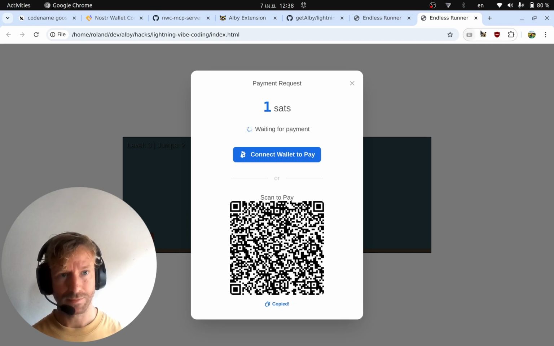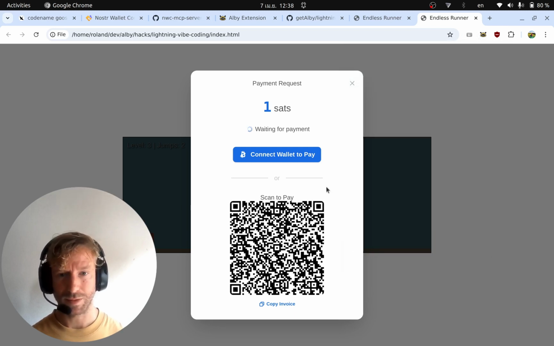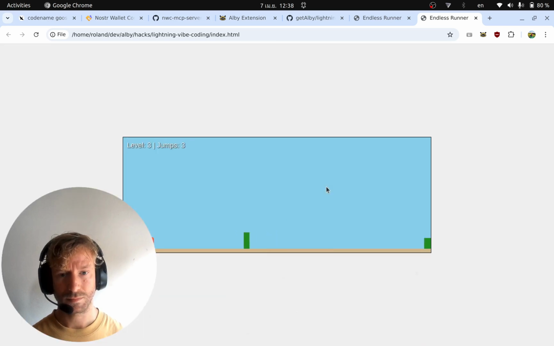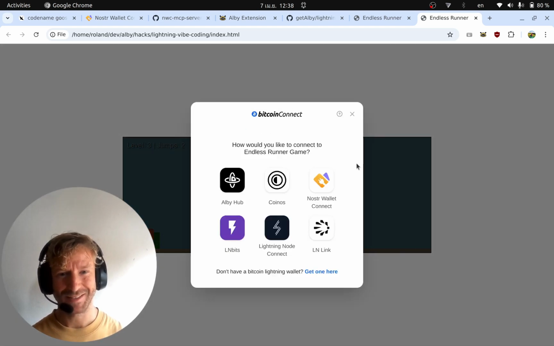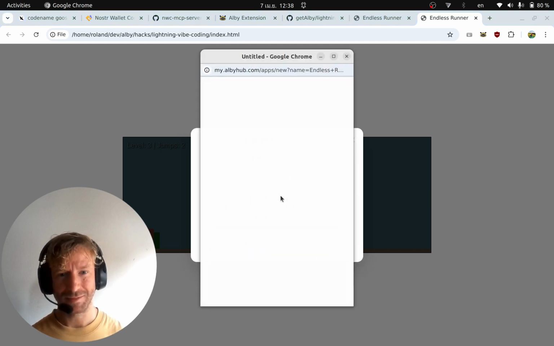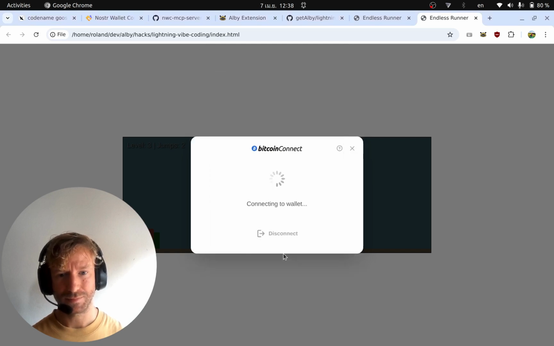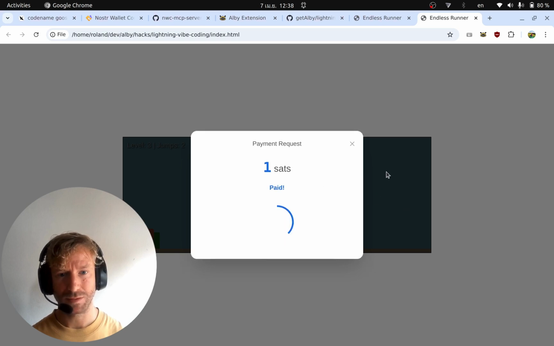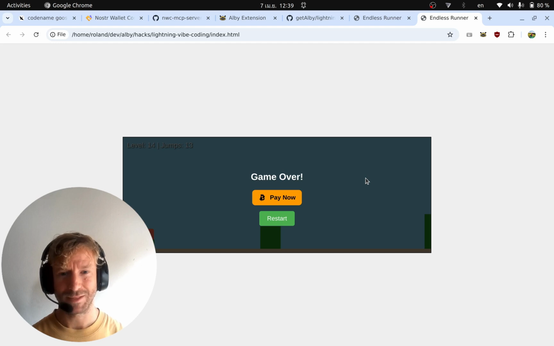So I died. I'll make the payment. And it gave me time, but I made a mistake. So let's try again. This time I'm going to connect my wallet, just to make it a bit easier so I don't have to copy and paste invoices. Cool. So now I have this simple game. I've added Bitcoin Lightning payments, and I didn't write a single line of code.